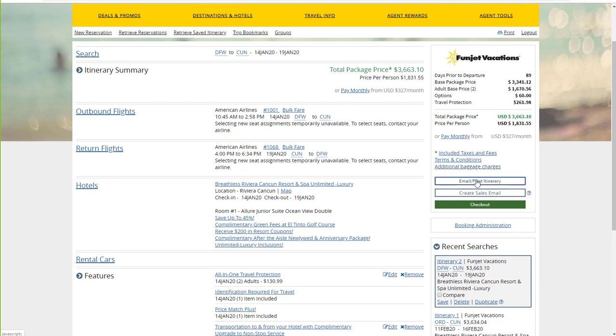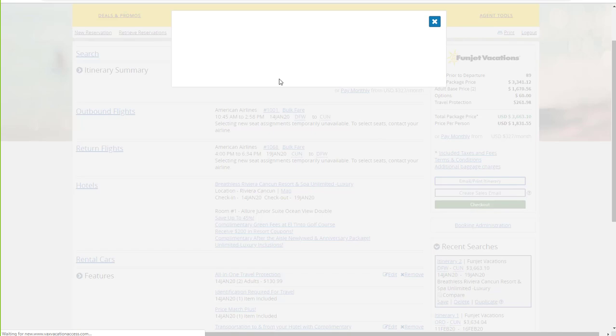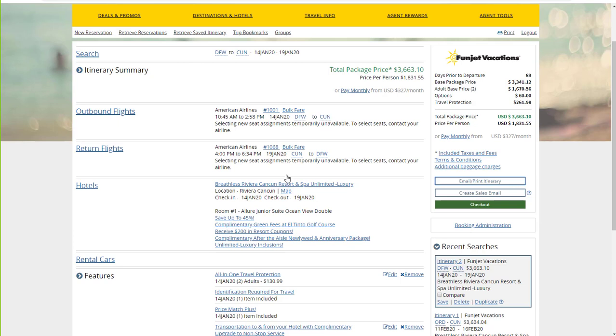You can email and print your itinerary, which I'm sure you've probably emailed an itinerary to a customer. One thing I want to point out is we're going to look at the create sales email. With the sales email you can get up to 6 hotels or different room categories on an itinerary, up to 3 rental cars, and 6 features. So if your customers are looking for different properties, you don't have to send them an itinerary for each property. You can get it all on one.